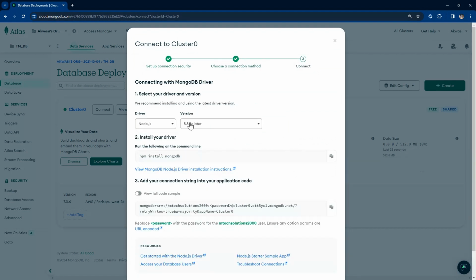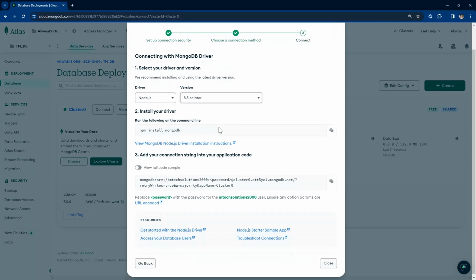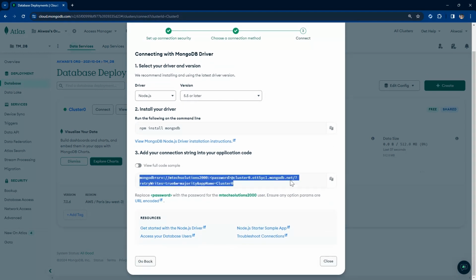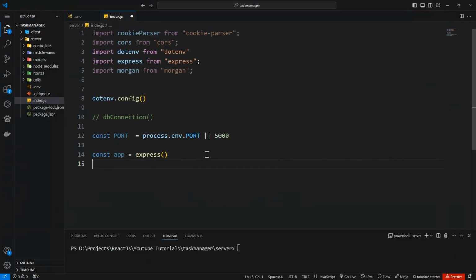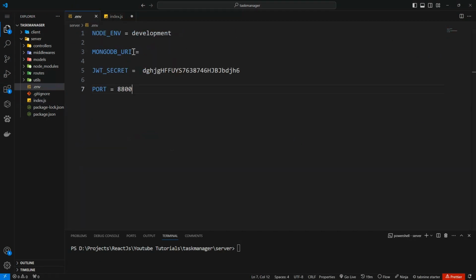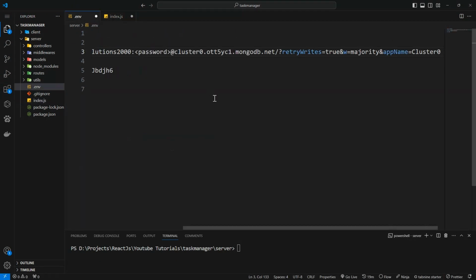Okay, and make sure it's nodejs, the latest, and just copy this URL. So click to copy, and that's all. So let us go into here and just put it here. Okay, I'll pin it down like this.